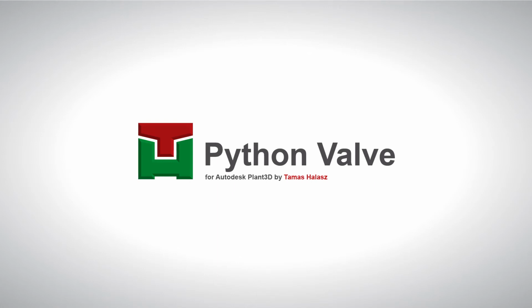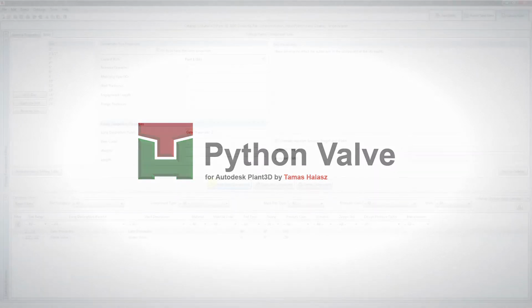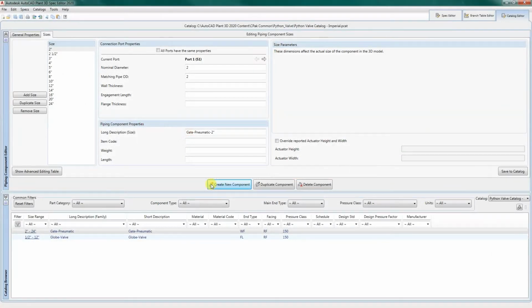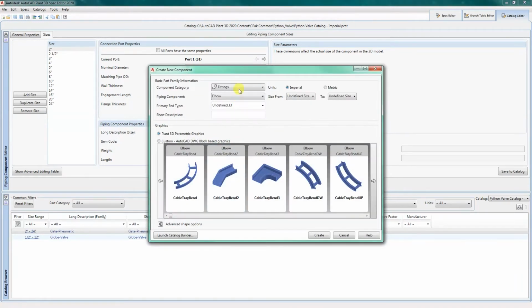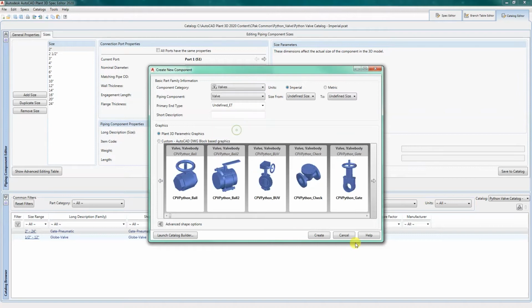I would like to show you what is new in the latest version of my Python valve app. The first thing you will notice is that the valves, I mean the valve scripts, have a CPV prefix.